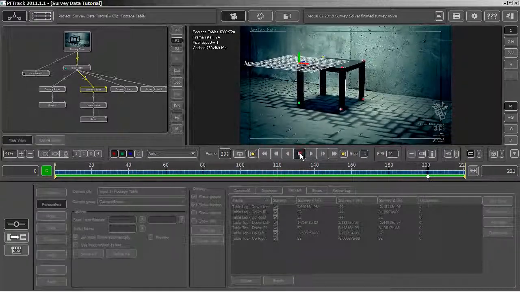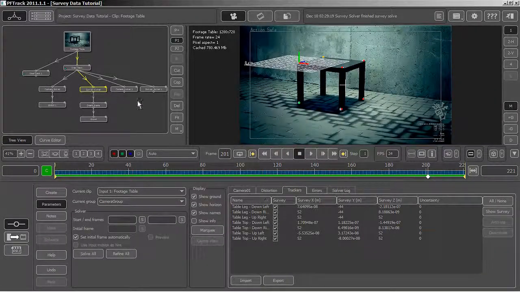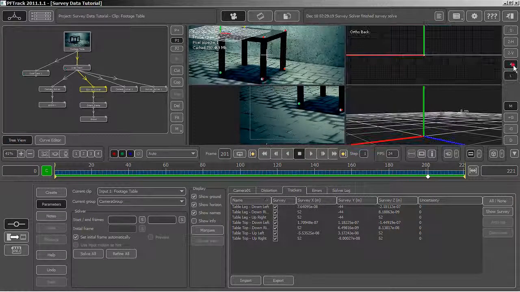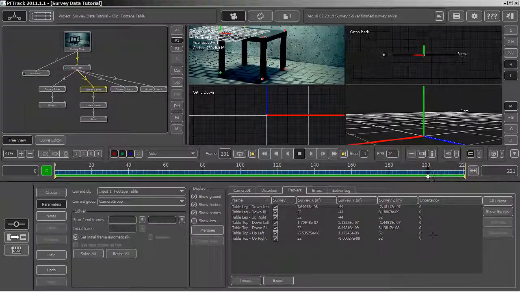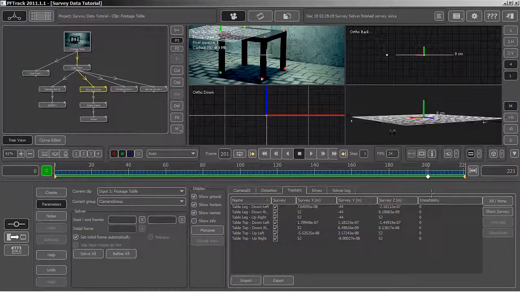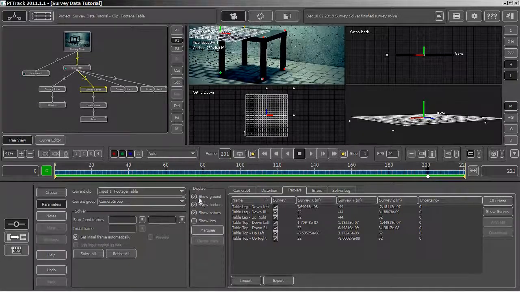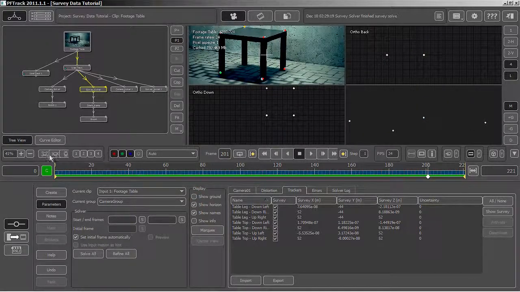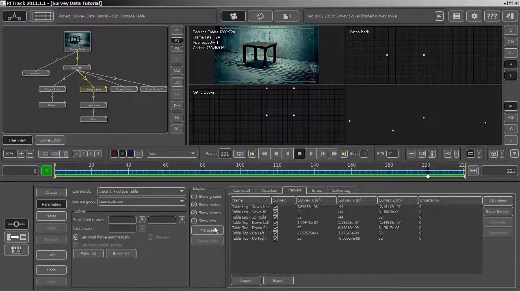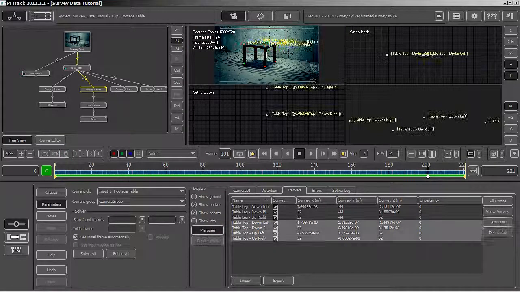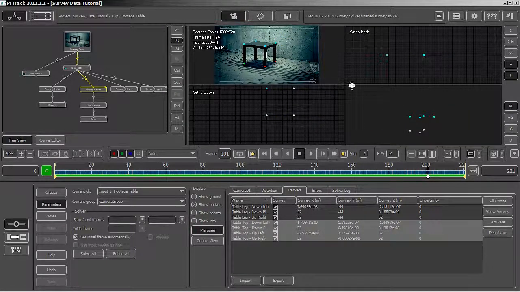So for now, there's no difference between the camera solver and the survey solver. Both made a good tracking. But when we switch to the 3D view, like this, let's zoom out a little, turn up the ground so the trackers are more visible. When I select the top trackers, you can see that the trackers create a square.